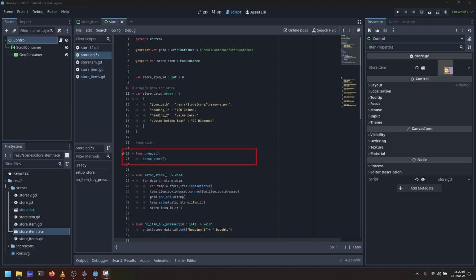In the ready function, we will call the setup store function, which will set up the store by using the store data variable. First, in the setup store function, we enter a loop to iterate through the store data array, since this array contains the information about each item in our store. Inside the loop, we instance a temporary instance of our store item scene. This is like creating a blueprint for each store item. We connect the item buy press signal of the temporary store item to a method called onItemBuyPress. This allows us to handle when an item is bought.